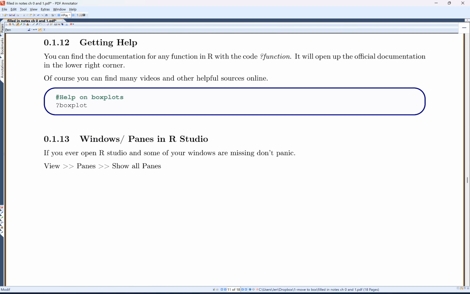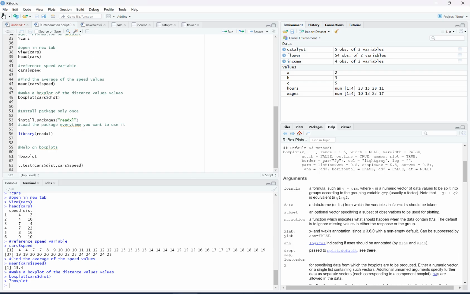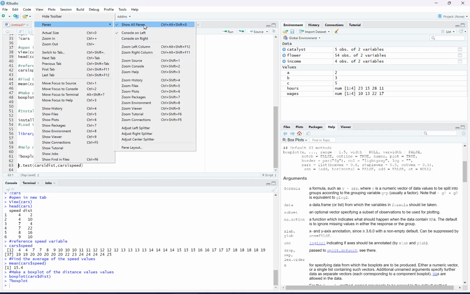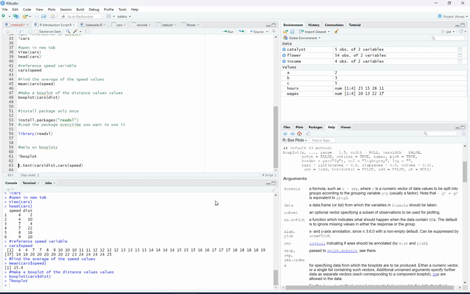Now, something that's happened to me at least once is I open up RStudio and some of my windows seem to be missing and I start panicking. If one of these is missing, you can go to View, Panes, and Show All Panes, and then everything will be back again.